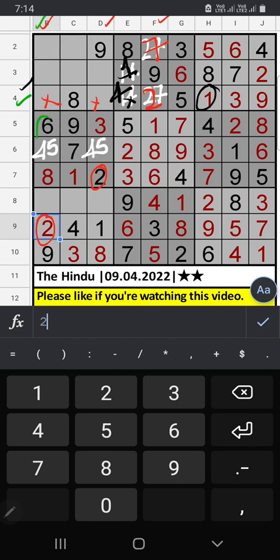Fourth row, only 2 numbers are remaining, 6 and 7. Column B, we have 6. So 6 can't come in this cell. 6 is confirmed here. Then 7 is here. Column B and column C, we have 7. So 7 can't come in these cells. Then 7 is confirmed here.